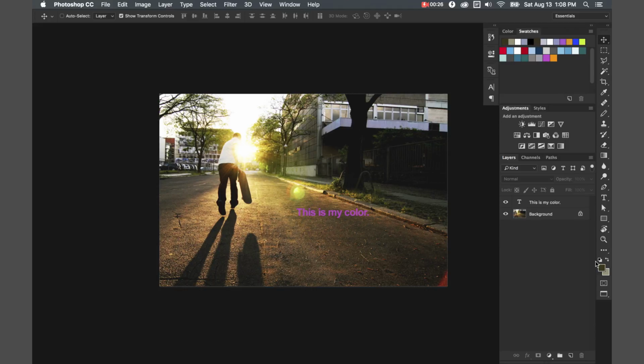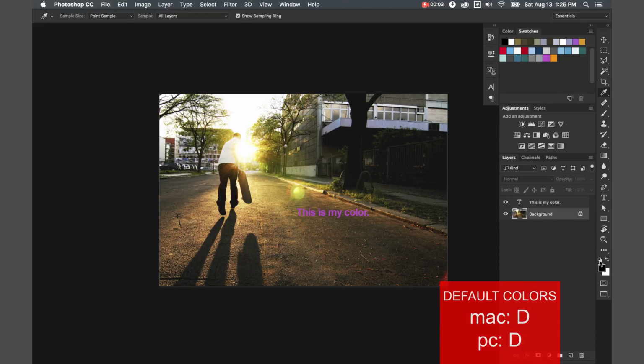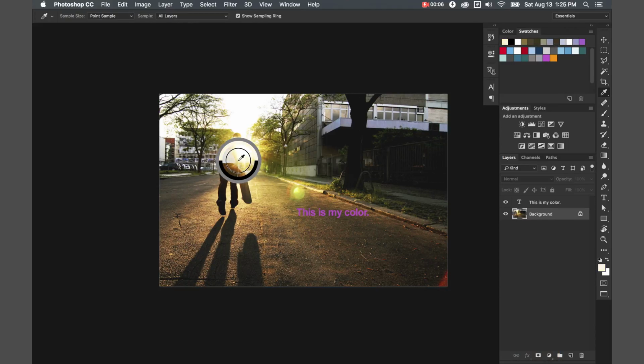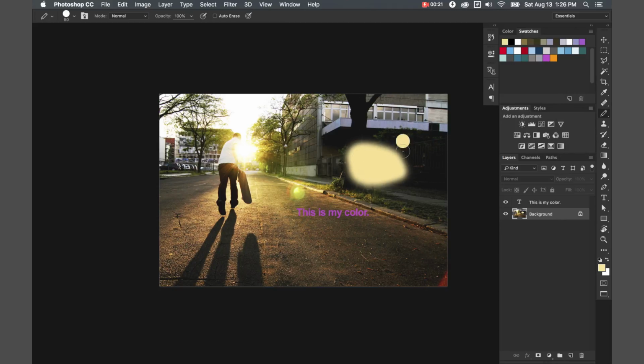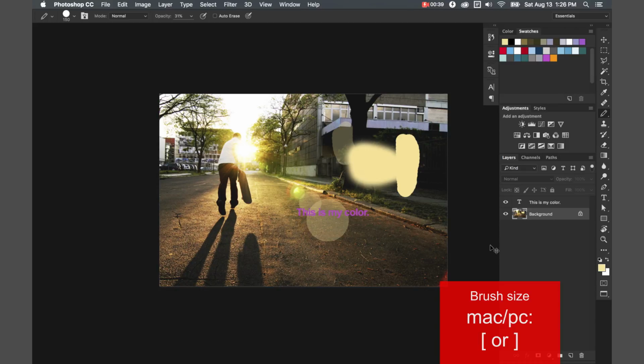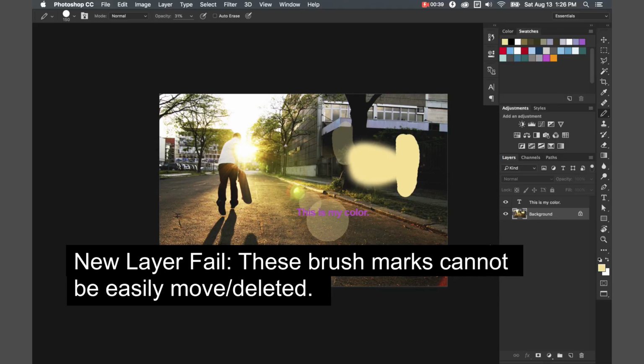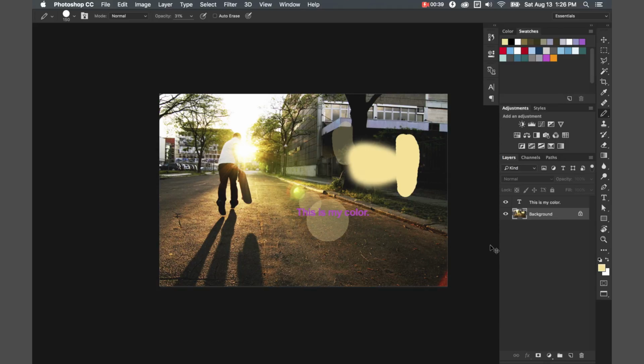To demonstrate the brush and pencil tools, we're going to reset the colors using the keyboard shortcut letter D, then we're going to sample a yellow color. Simply click and drag with the pencil and brush tools to draw with the foreground color. Note the opacity setting in the top toolbar when using the brush and pencil tools. And to quickly change the brush size, use the bracket up and down keys. In this example, I should have used a new layer to hold my brush and pencil strokes so that I can easily move or delete them later.